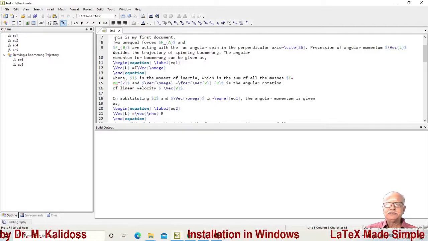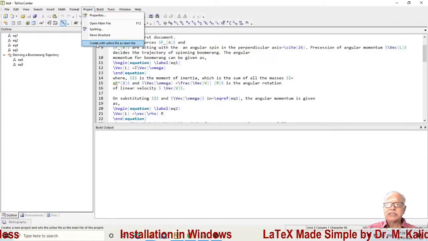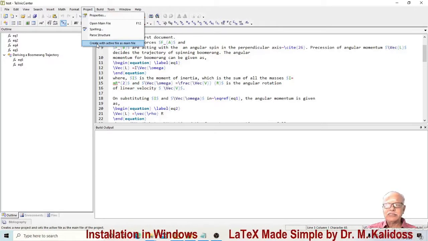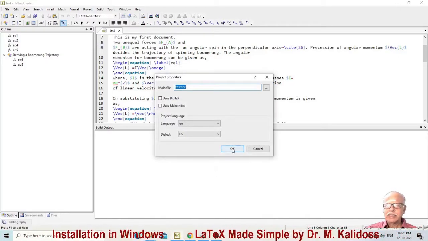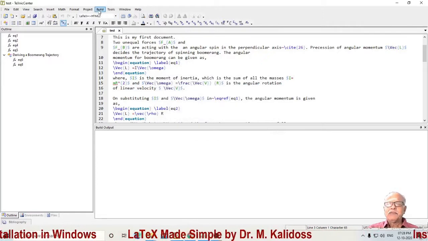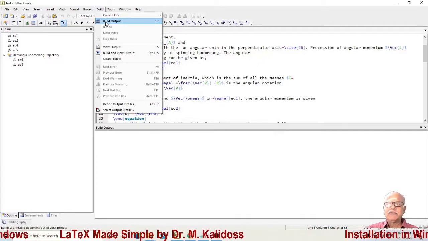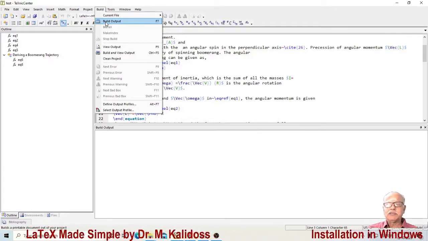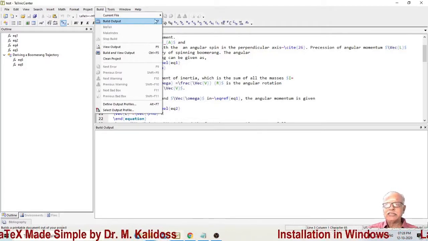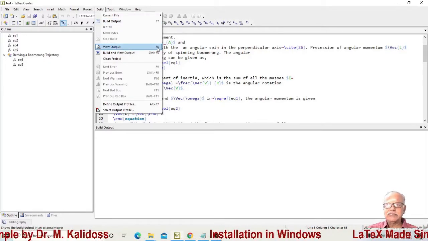After saving this file, go to project. Click this, create with the active file as a main file. Click OK. Now you are ready to go. We have to build this file. Build. The keyboard shortcut for building the file is F7. For viewing the output, the shortcut is F5.